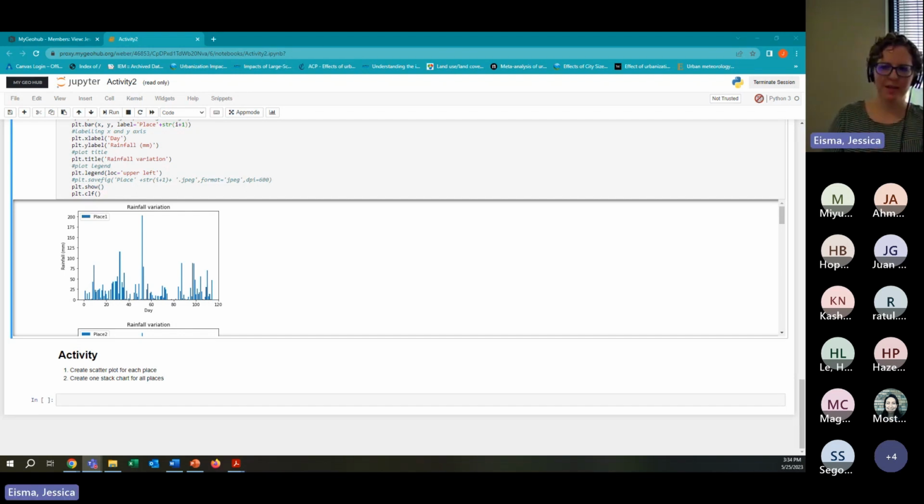How are we doing with this activity? How many have been able to create the scatter plot so far? Scatter plots, I should say.